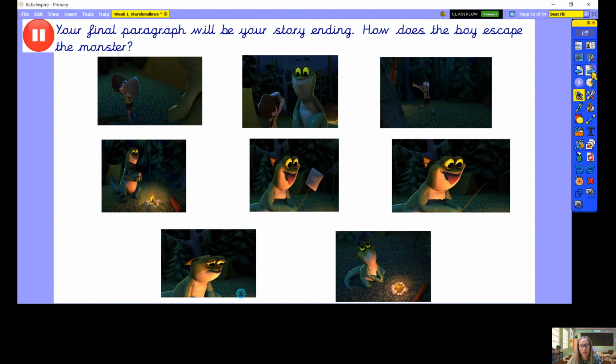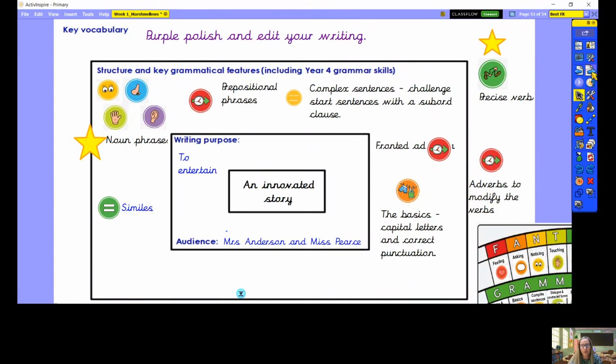Okay, so now your story is complete. So when you have completed your story, it's really important now that you take some time to purple polish and edit your writing. So just go back through everything that you've written, look for spelling mistakes that you might need correcting. Have a look and see if you've got some really nice verbs there. So can you improve any of your verbs?